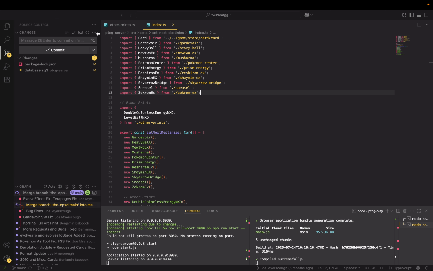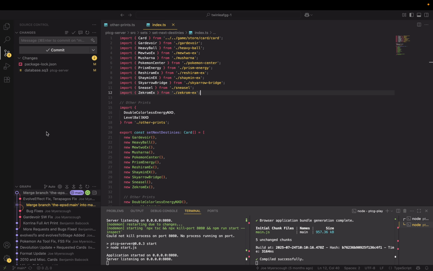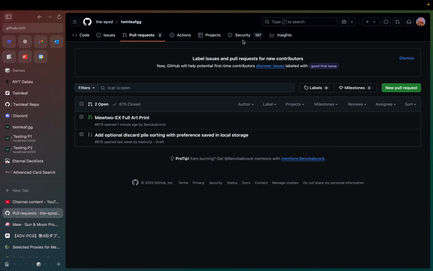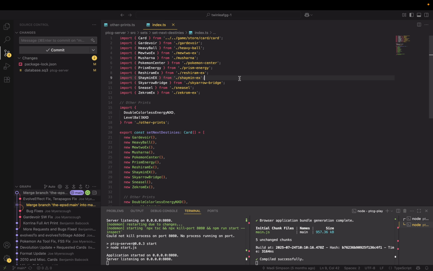So then next time you create a branch, just double check that you're on main still. You don't want to create a branch off of your other branch. But yeah, you'll just do the same thing. Branch, create branch. And that should be it. So yeah, this is just a little add-on for the last video. Make sure you do this.